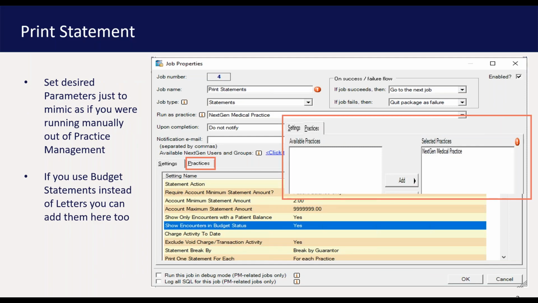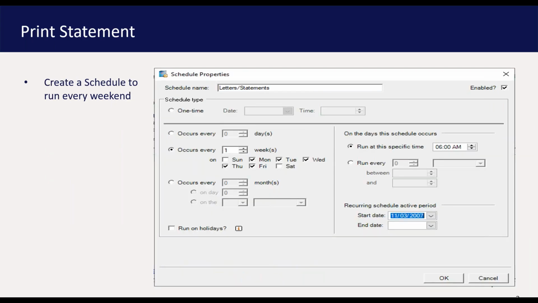So we would mirror the settings you have in your practice preferences for the minimum statement amount, the maximum statement amount, all those settings. We would redefine that within our job and then schedule this to run in whatever interval that you choose. And that's what this slide is. So I have my patient statements printing every weekday at 6 in the morning.